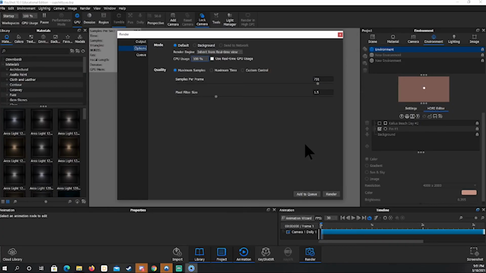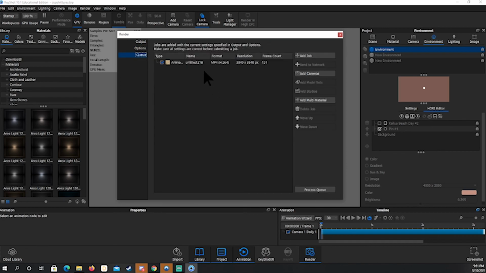So you've got your sampling figured out and all the other stuff sorted. Now you can hit render or add to queue. Your queue allows you to set up renders, then add them as jobs on a list. Remember when we were talking about studios? You can also add directly from the studio setups. Once you've got your queue lined up and you've got a big bunch of renders to do, you can hit process queue to start rendering all of the things that you put in there.